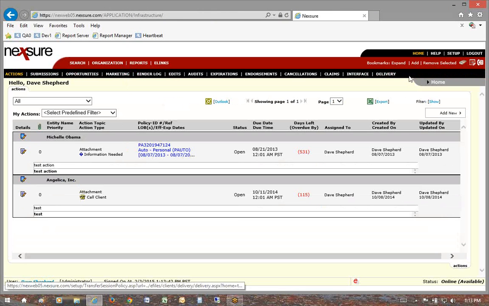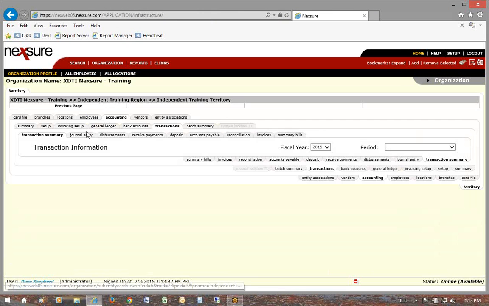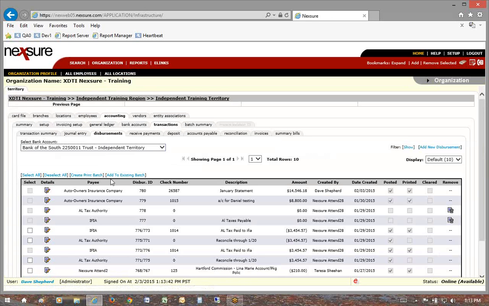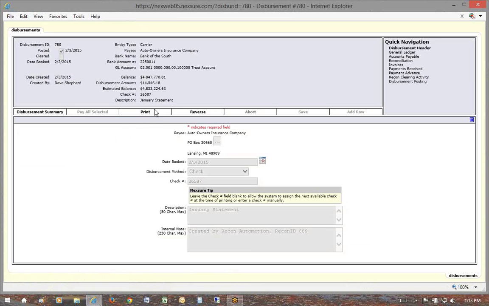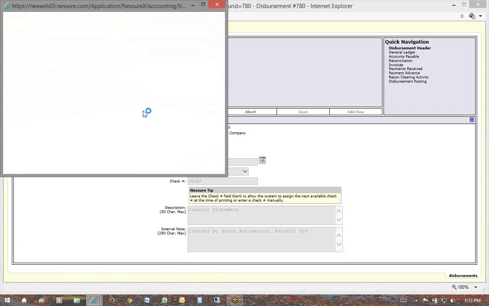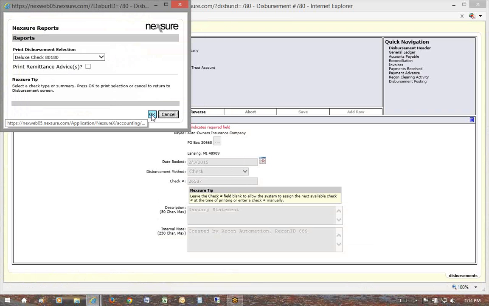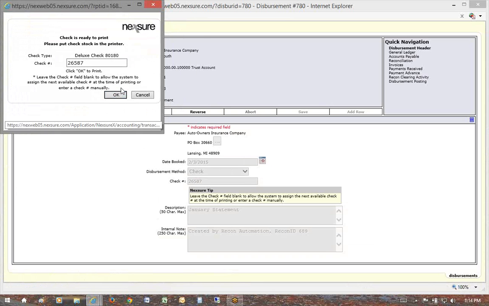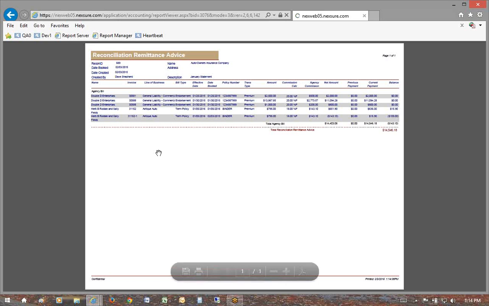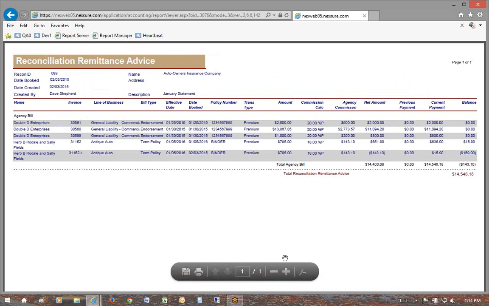Okay, so we were just in disbursements, and we had opened up this disbursement, and we were about to print it, and my check style came up. I'll check that box. And this is what the check looks like. Oh, this is my remittance report. Let me blow that up a little so you can see it. This is what you would include with the check.